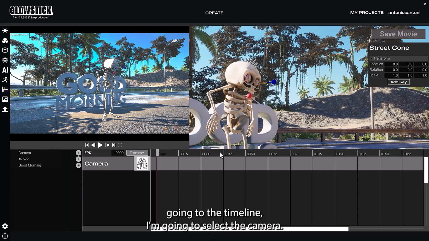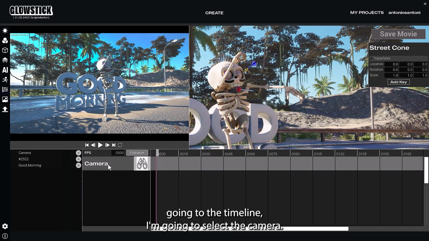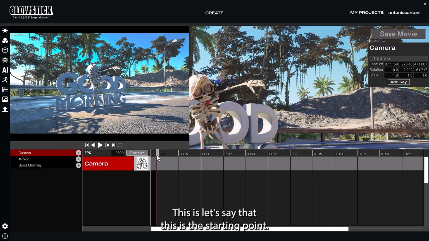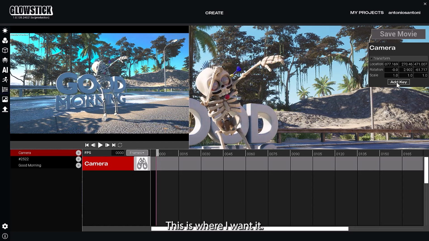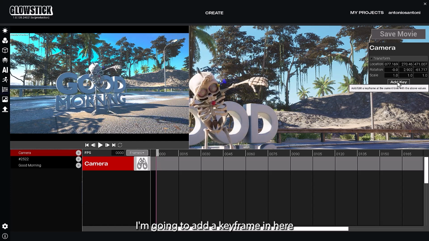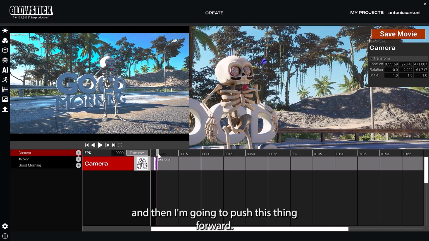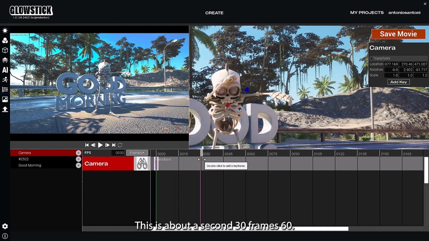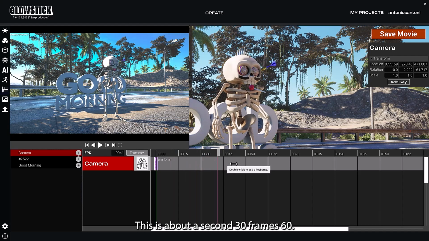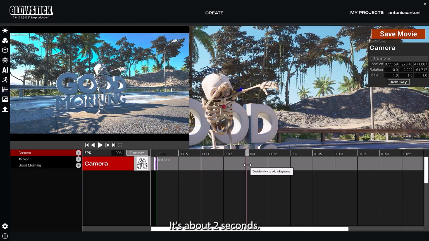Now, going to the timeline, I'm going to select the camera. Let's say that this is the starting point. This is where I want it. I'm going to add a keyframe in here. And then I'm going to push this thing forward. This is about a second, like 30 frames. 60 is about 2 seconds.